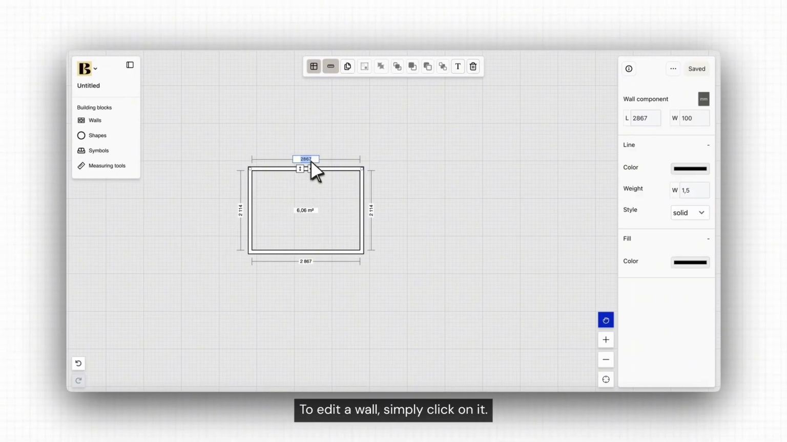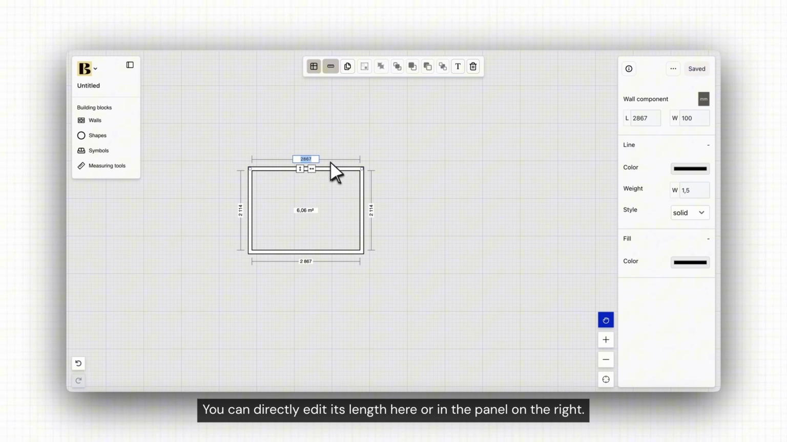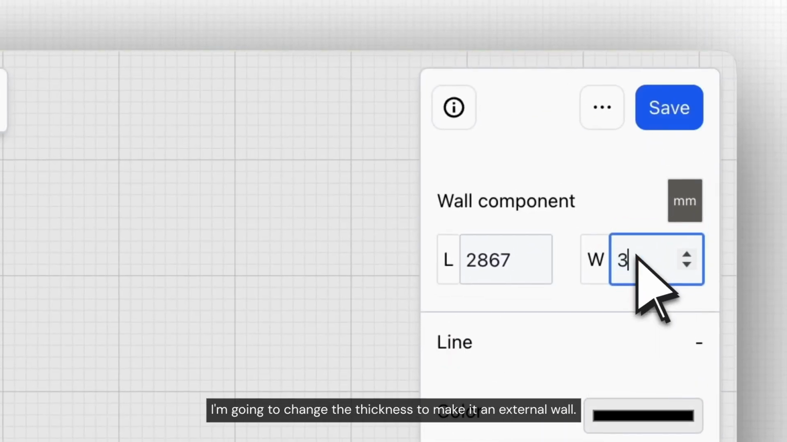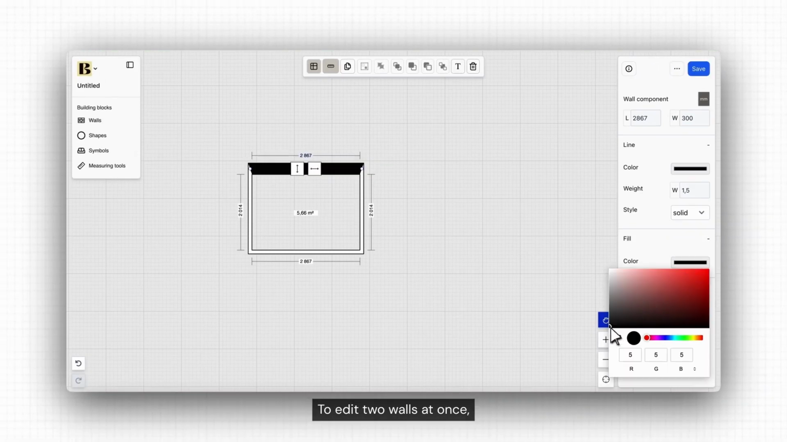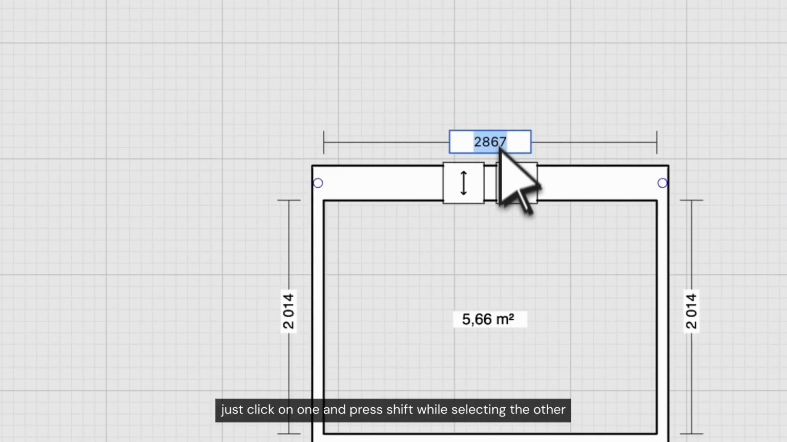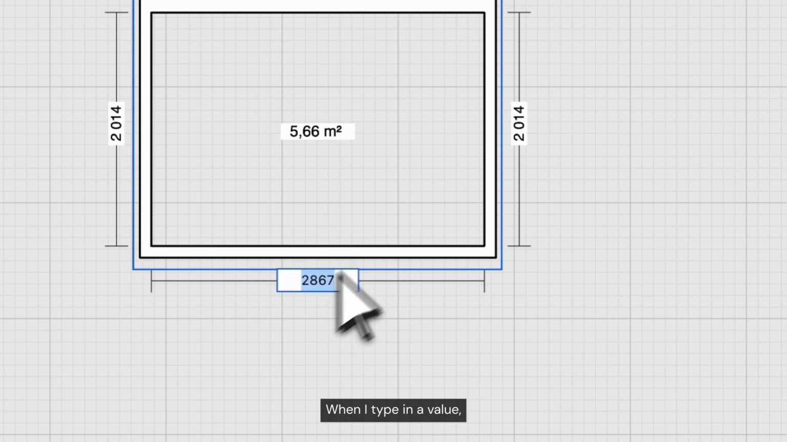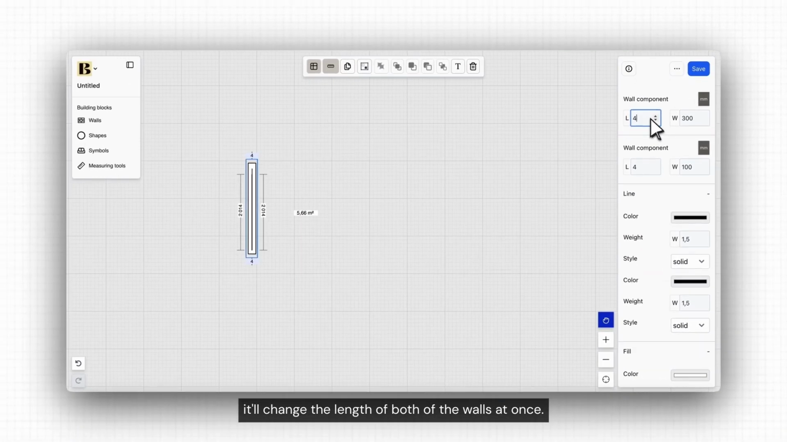To edit a wall, simply click on it. You can directly edit its length here or in the panel on the right. I'm going to change the thickness to make it an external wall. You also have the option to change the line and fill colors. To edit two walls at once, just click on one and press Shift while selecting the other. When I type in a value, it'll change the length of both of the walls at once.